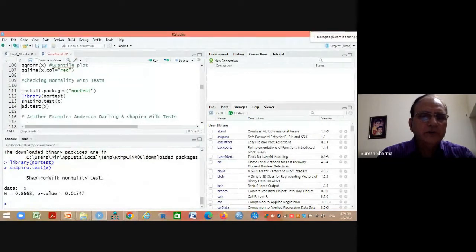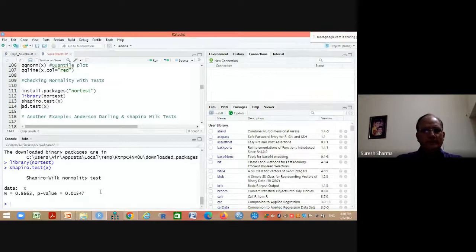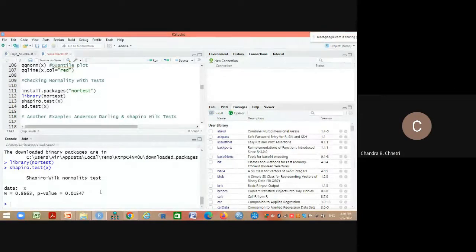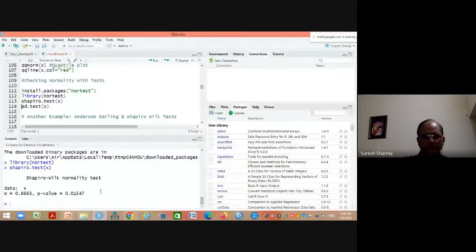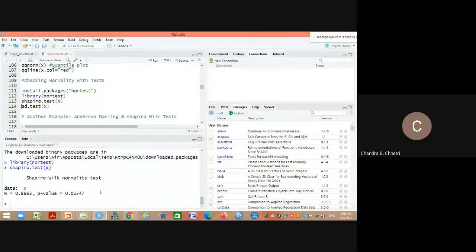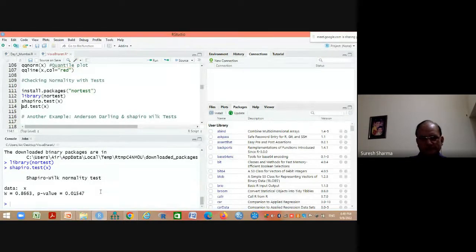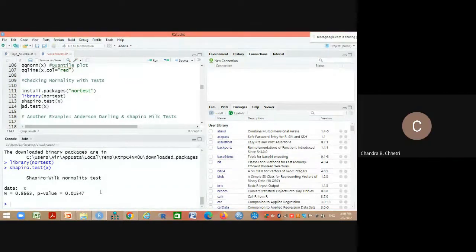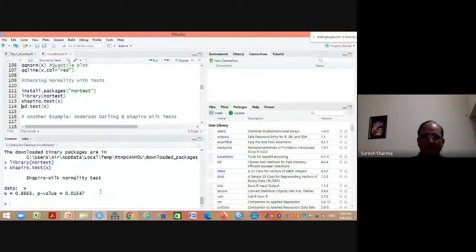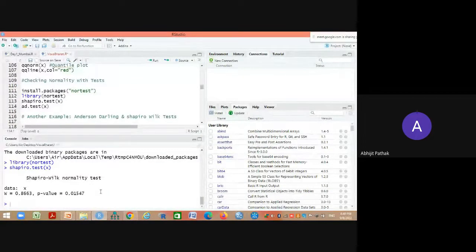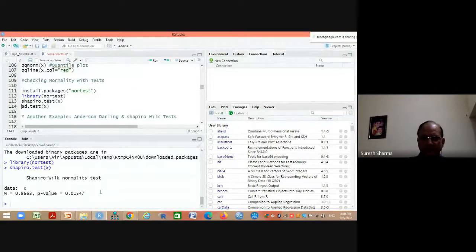So it says Shapiro-Wilk normality test. This is the test statistic. This is the p-value. What is the p-value here? 0.015. Is it less than 0.05 or more than? Slightly less than. So what was our H0? I have asked you to note it down in pen and pencil. What was H0? I am asking what was H0?